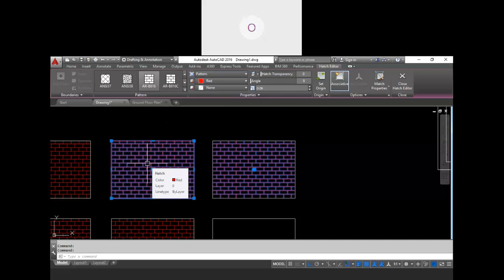Sir, yes, any suggestions? The boundary is not covered with hatch. Okay, so that's a visual correction, right? So here we have a boundary and here we do not have a boundary.